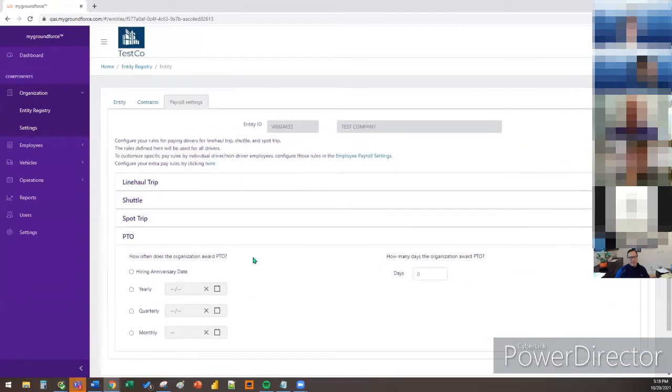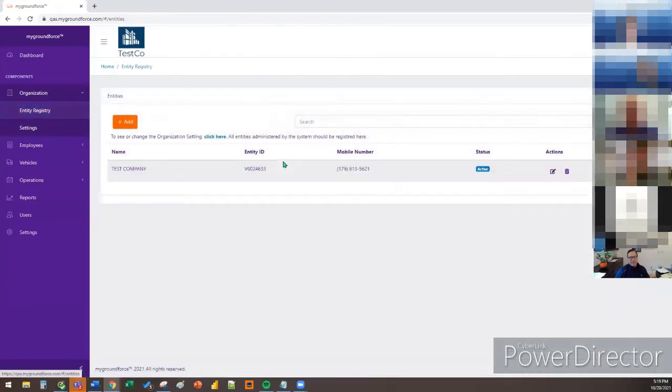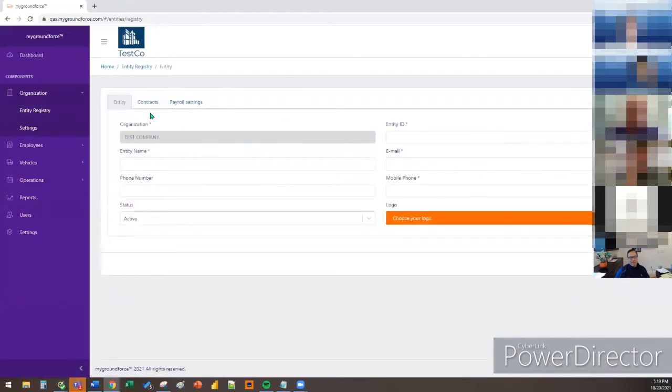So when we set this up for you, we'd ask you to send us that information. You don't have to remember all this because we're going to do the setup for you. If in the future you were to add another entity and you wanted help on this, you could just open a help desk ticket. But if you go back to entity registry, if you wanted to add another entity, you just click on the add button and go back through. Very simple. We designed this software to be very intuitive and extremely easy to use.